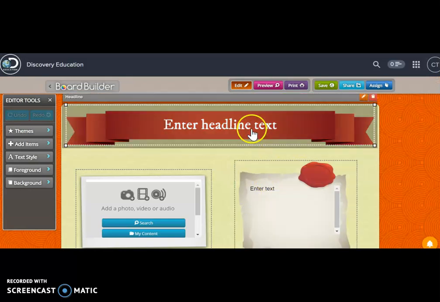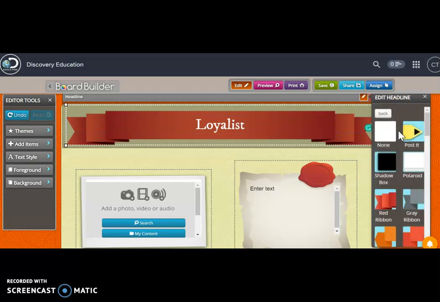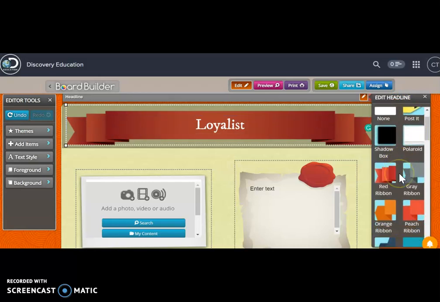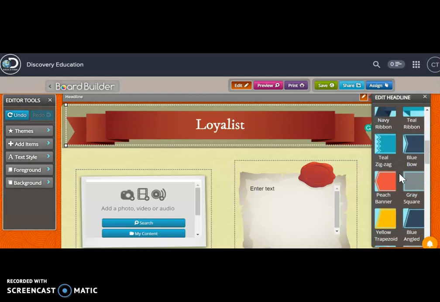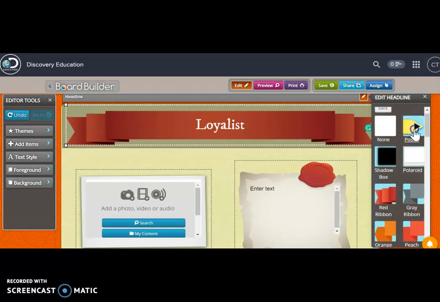The first thing I would do is click on the headline and change it to Loyalist as my title. As I typed, notice that a box appeared on the right-hand side where it says Edit Headline. This is where you can change your background to different options of what you want it to look like. I will choose the Post-it.